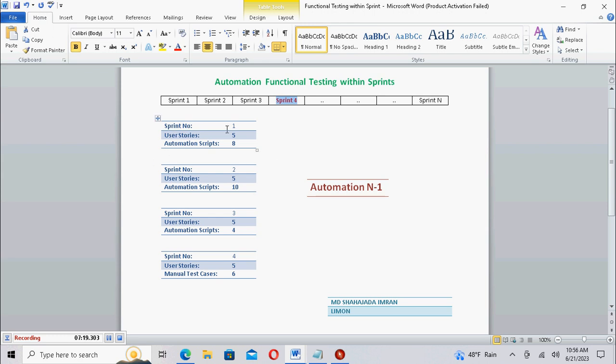In sprint 1 we had 5 user stories, and we have 8 automation scripts. Also in sprint 2 we have also 5 user stories. What happened in sprint planning, the entire team brings some user stories from the product backlog into the sprint backlog, and then once user stories are in the sprint backlog, everyone works on the user stories which are in the sprint.